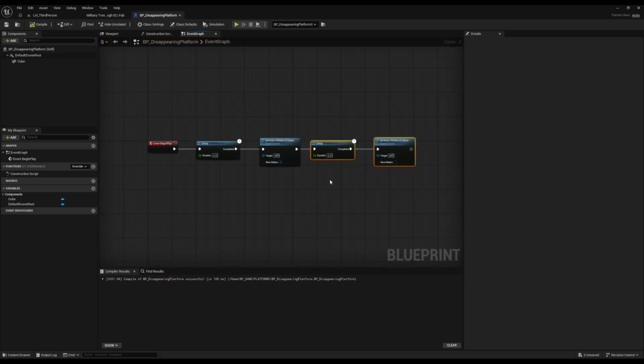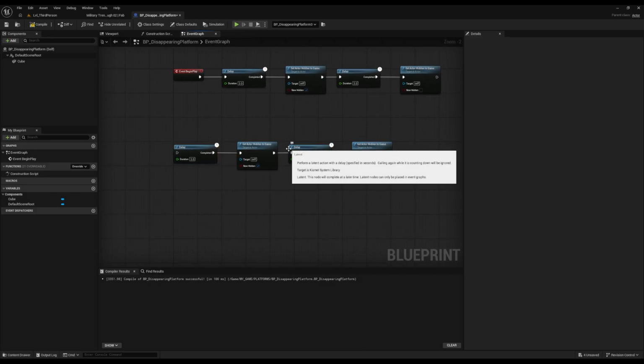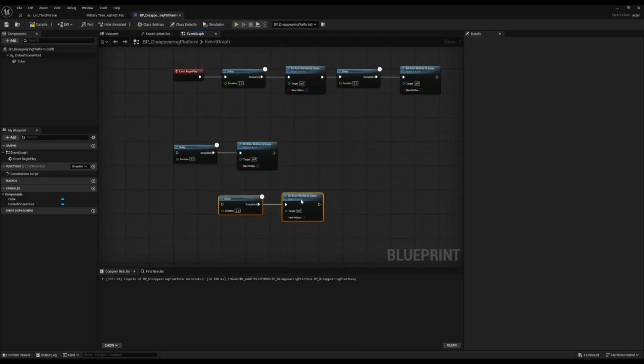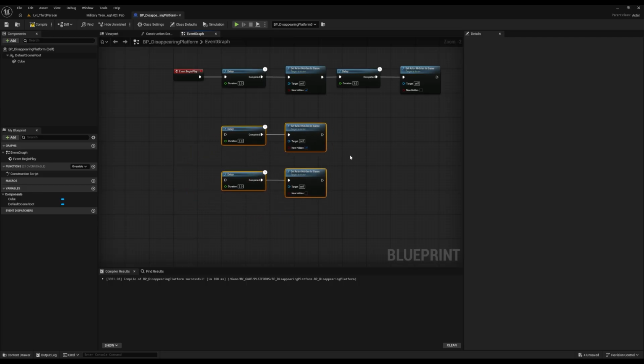All right. Event begin play. And those come back. Set actor hidden in game. We're going to copy and paste. Alt click, you can delete some of those. And I've broken it up. So this is up here, or this is disappear. This is reappear.